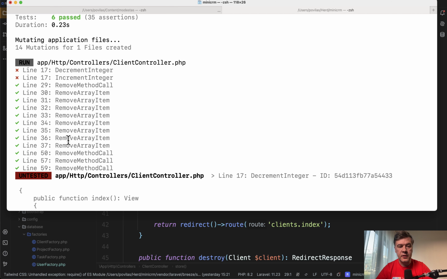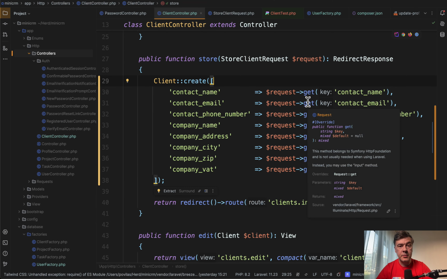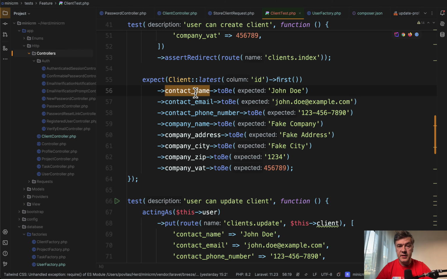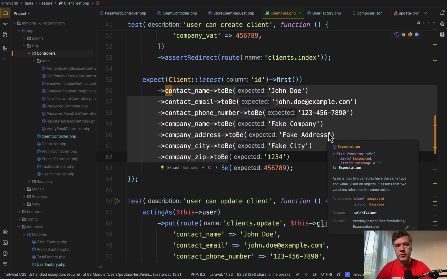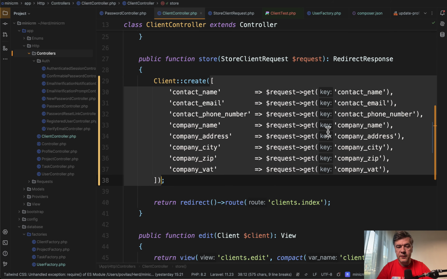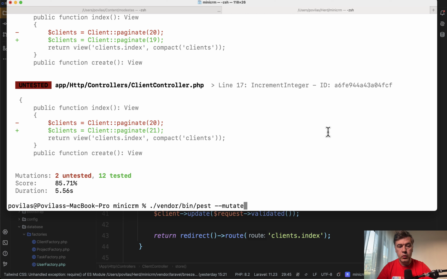And then for line 30 to 37, it tries to remove array item, as I mentioned already, and sees if the tests fail. And we successfully tested that because we expect each field to be with the correct value. Now, for example, if instead of this one we have request validated, let's see what mutation testing will say. We will run that again.